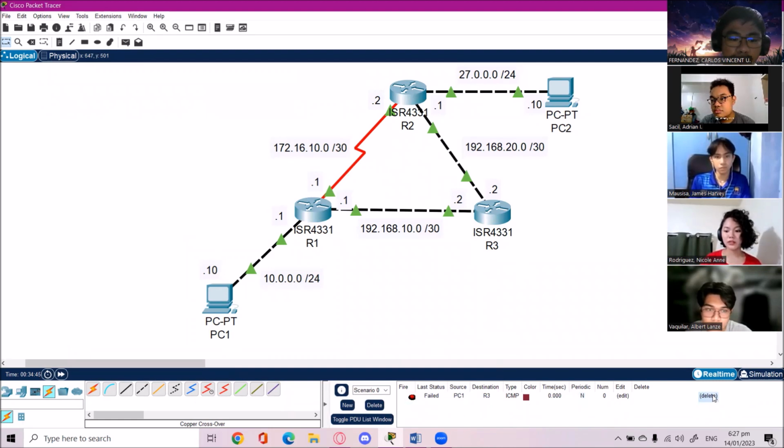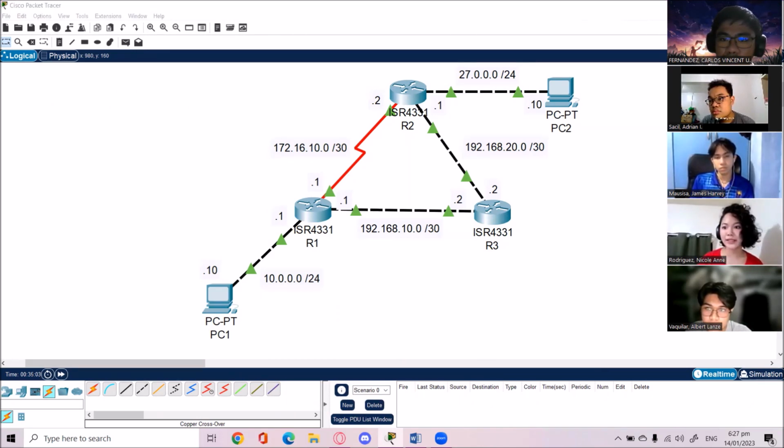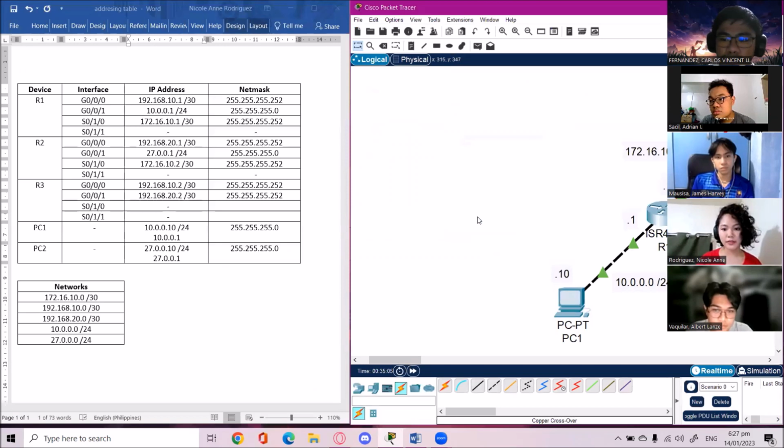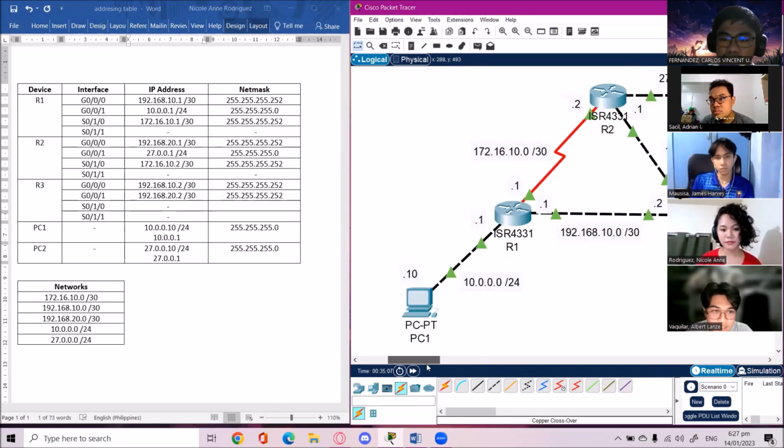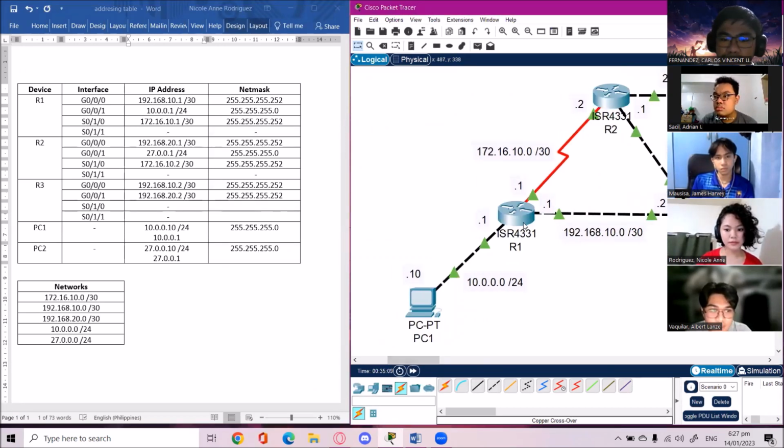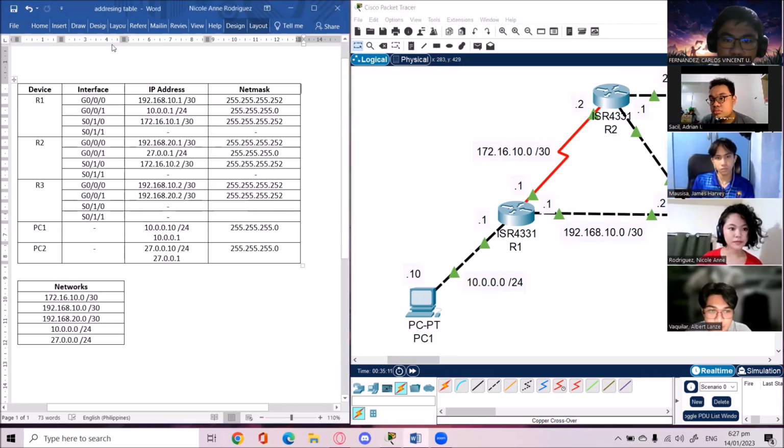So to easily do that, we will not be doing the configuration we've done from the last exam. Instead, we will be using the OSPF method. So I will now be doing. So to configure it in OSPF, you will just write router OSPF 1 in the router.